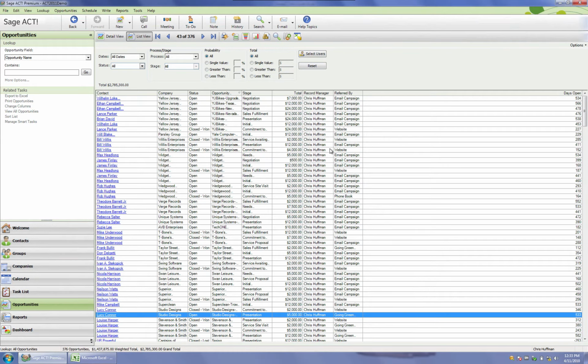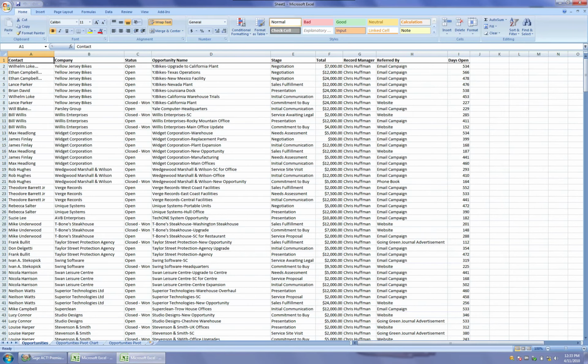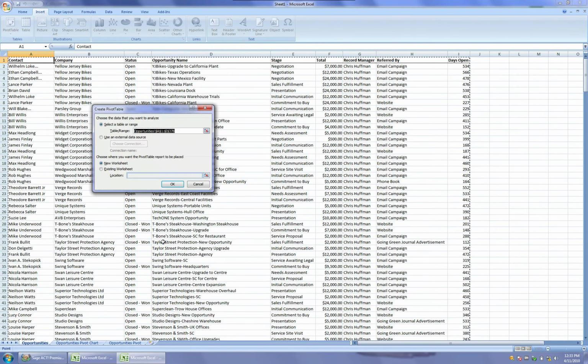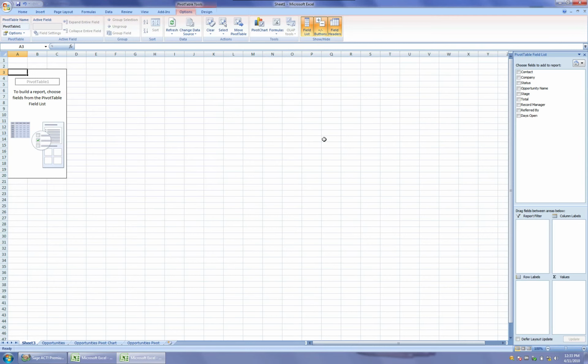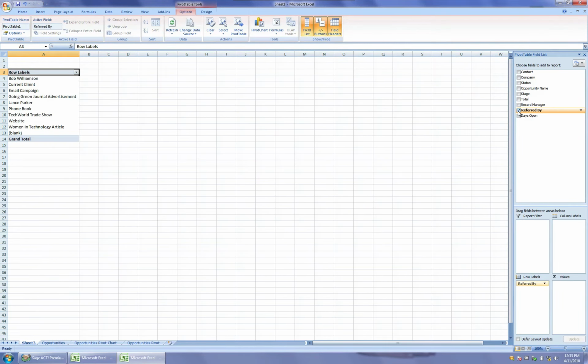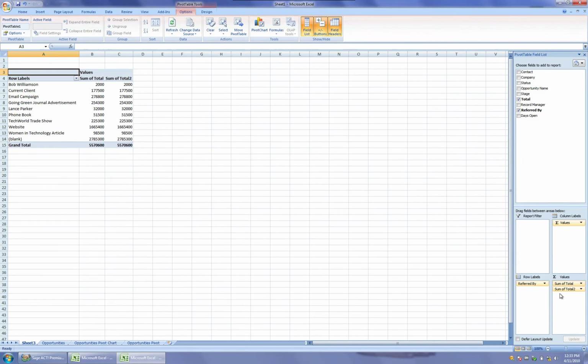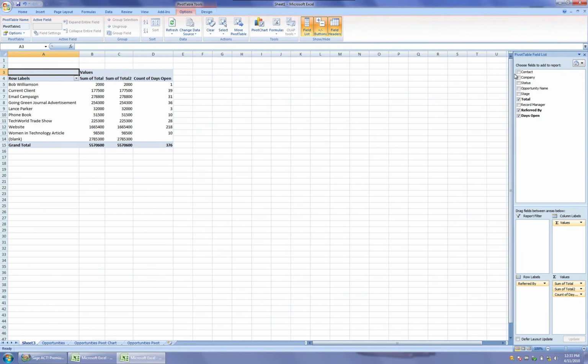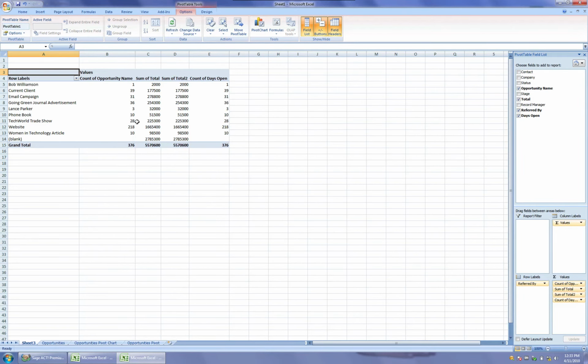We're also going to add days open. Okay, so now when we click on export current list to Excel, you can see that we can very quickly bring up a list and insert a pivot table. We can select our referred by column. We want the total in the values. We want that twice so we can get our percentage. We might want to see the days open as an average. And we want to see opportunity to get the count. And we want to put that at the top there.